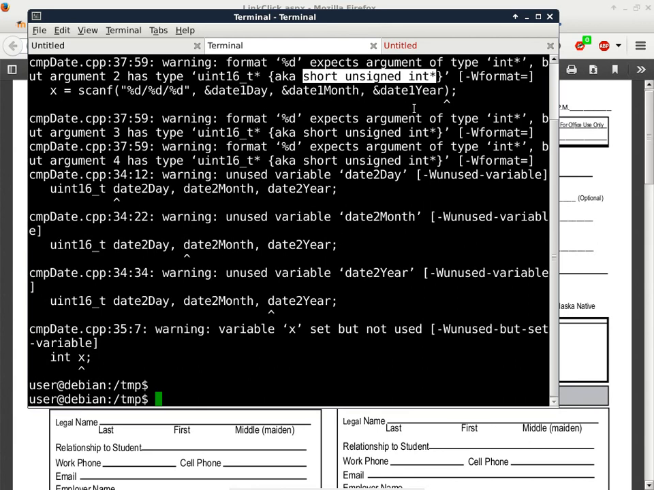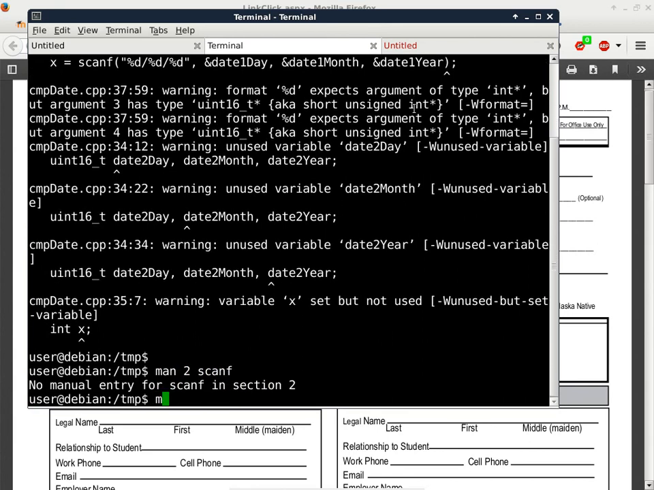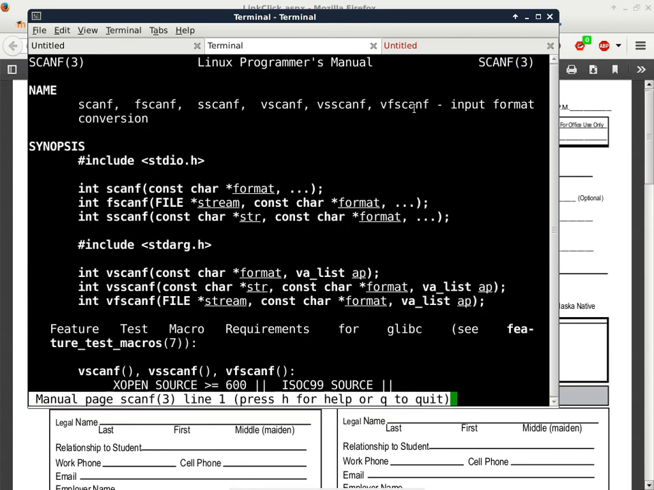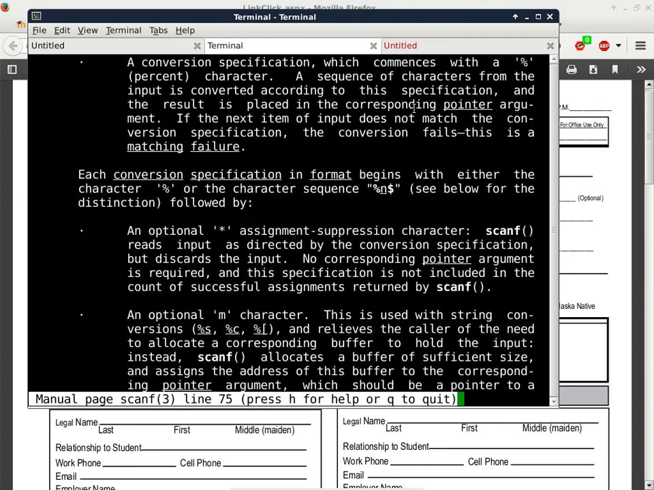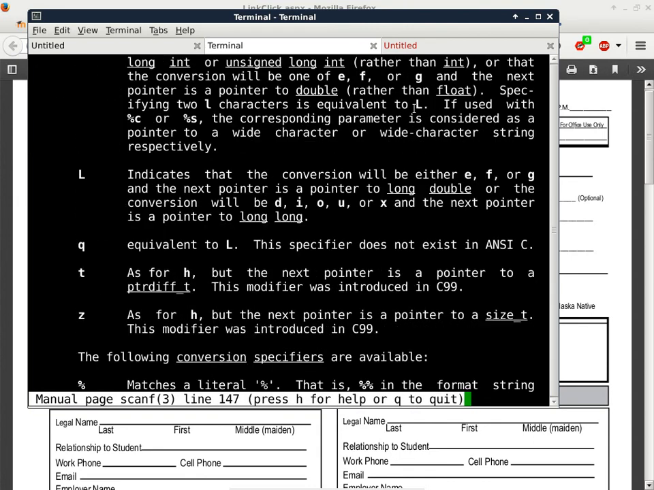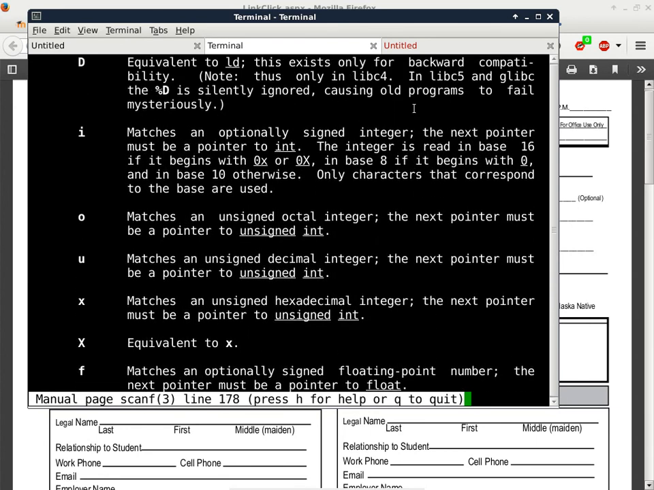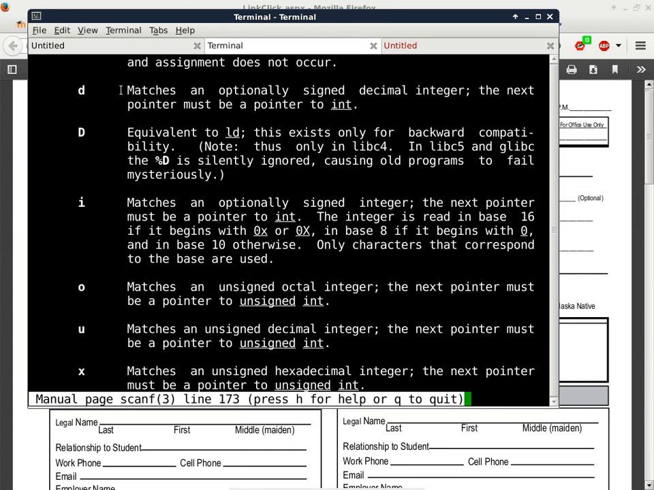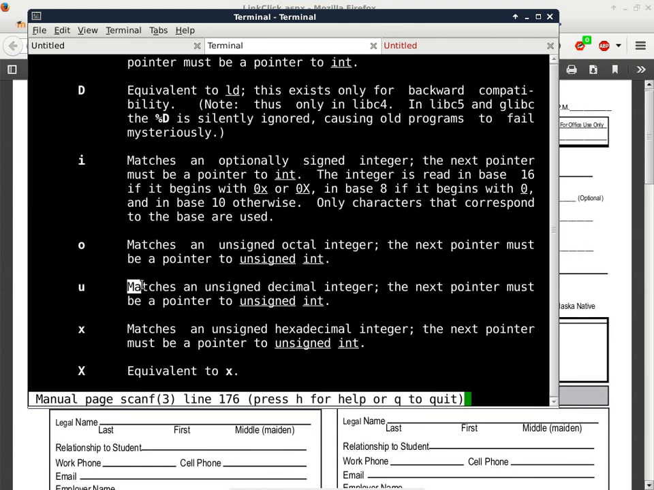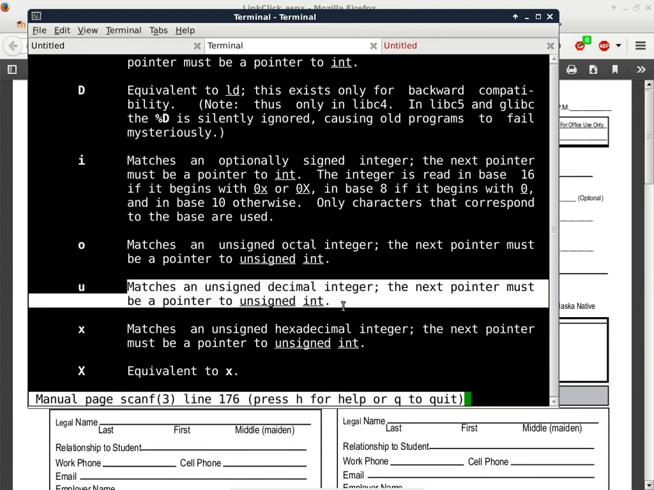Well, actually, I'm going to do a little bit better, because what I'll do is look at scanf as a man page. Man scanf. There we go. We'll look up the format string, which is somewhere down here. This is a good place right there. %d is going to match an optionally signed decimal integer. The next pointer must be an integer pointed to int. And then we look up here and go like, oh, we got something that might be of use here.